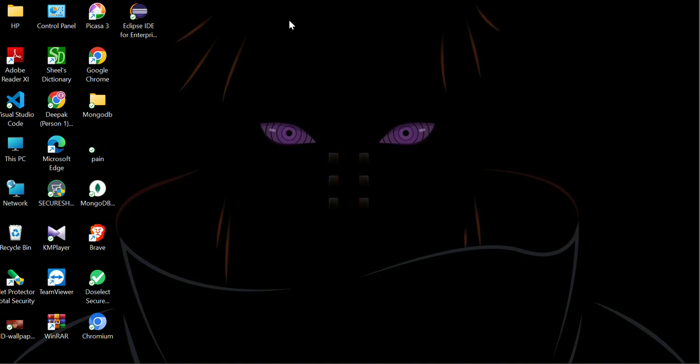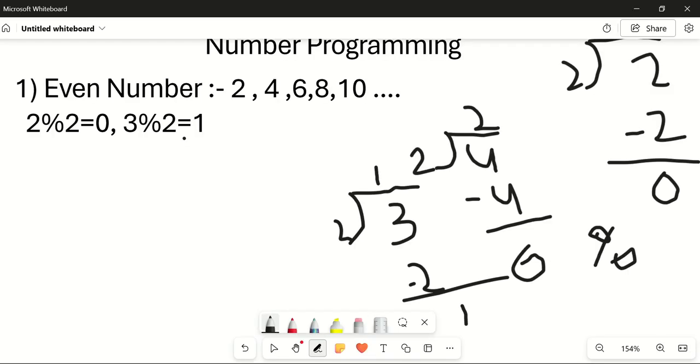The number problems include finding even number, odd number, prime number, palindrome number, Armstrong number, automorphic number, and many more like this. We have 30 to 45 questions in number problems. We will cover each and every number problem in different manners, the way an interviewer will ask them. So first of all, let us start with the even number.